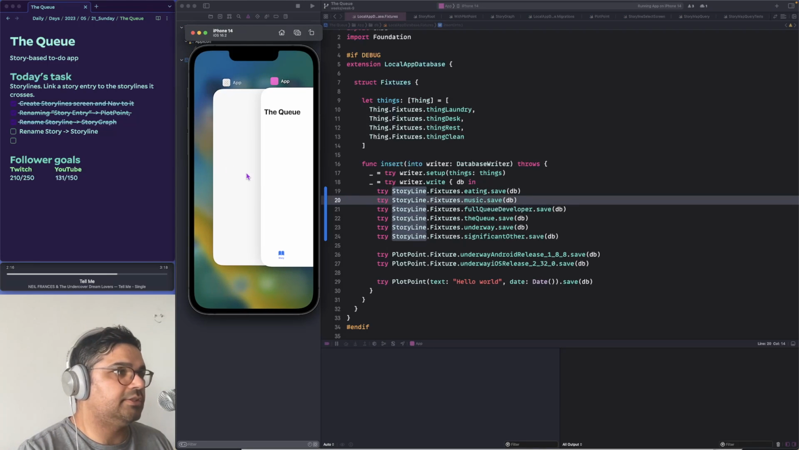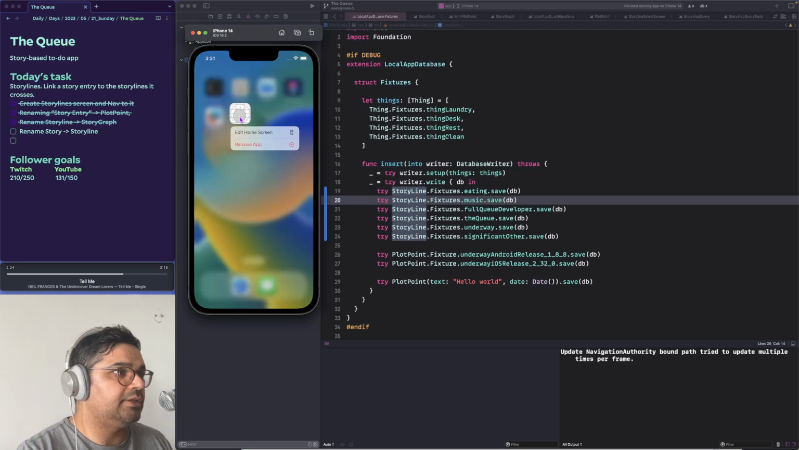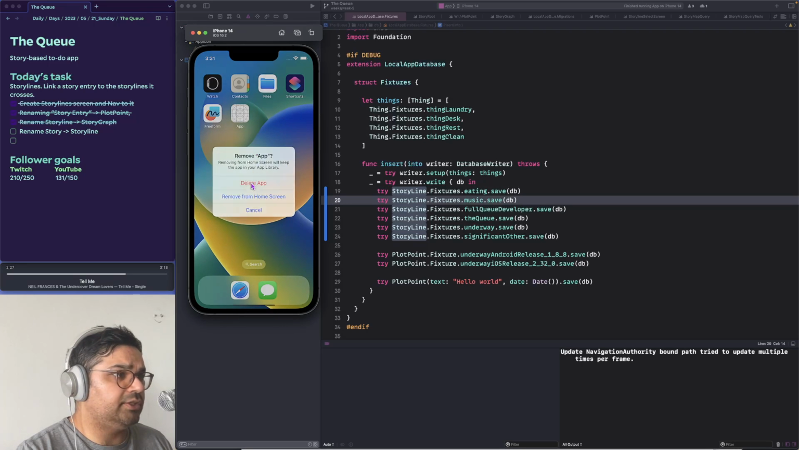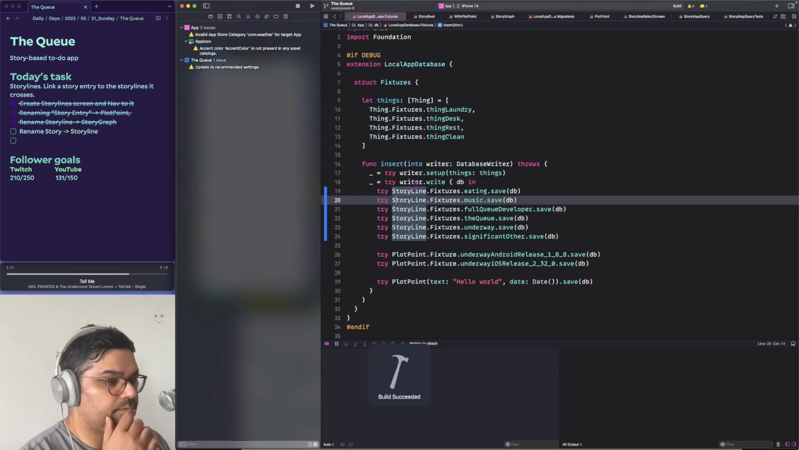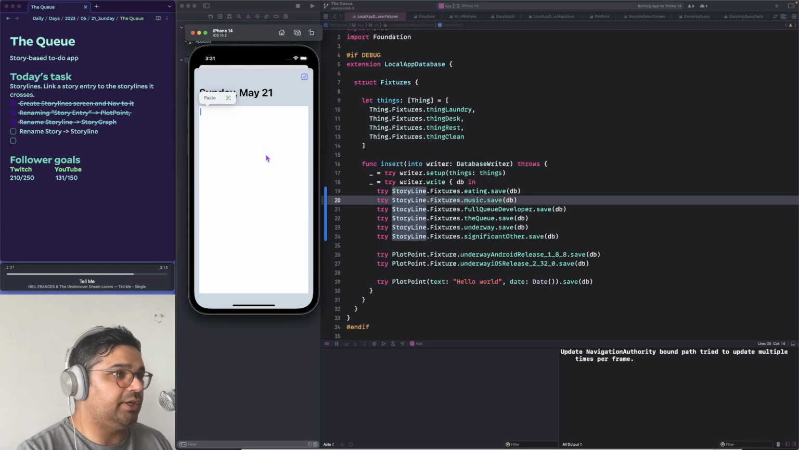Cool. So let's force quit the app. Let's delete both of them, I guess. I don't even remember what this other one is. And then we will restart the app, and hopefully the migrations will go through. So we deleted everything, and we're starting again from scratch.